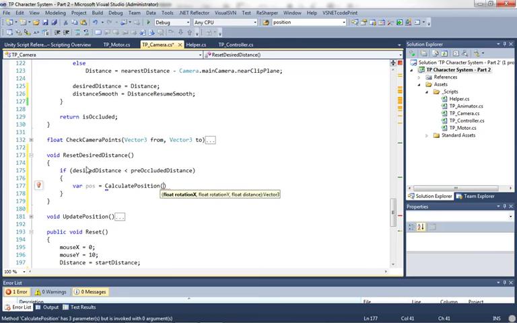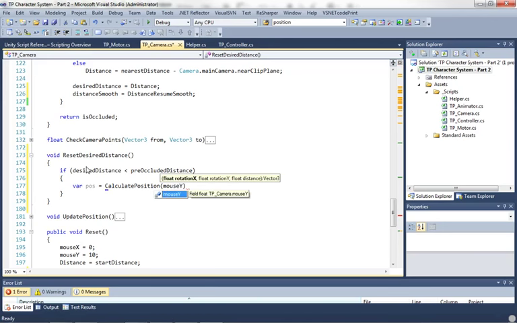Right. Now, our mouse Y and mouse X are still relevant in this case. We're going to swap them out and replace mouse Y with rotation X and mouse X with rotation Y, for the same reasons we did it before. But for the distance, instead of using desired distance here, we're going to use our pre-occluded distance. This is going to calculate a new position for us out in space at the distance that we have saved inside pre-occluded distance, based on our rotations about X and Y.